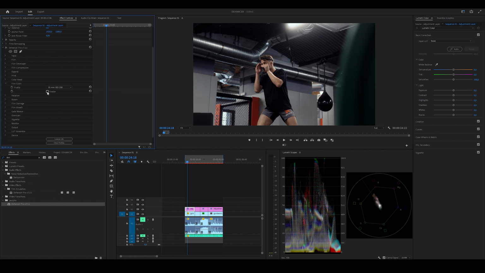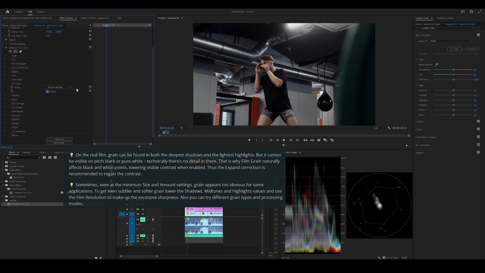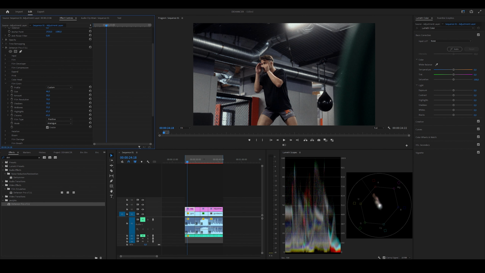I like to use film grain. I stick to the 35. You can also choose another one. It depends on the taste you like. What's really cool is you can customize it. As you can see, you can put the size up, the amount. You can go really crazy. A nice feature to have, but we're gonna stick to this one.